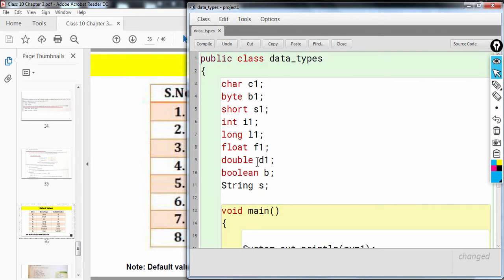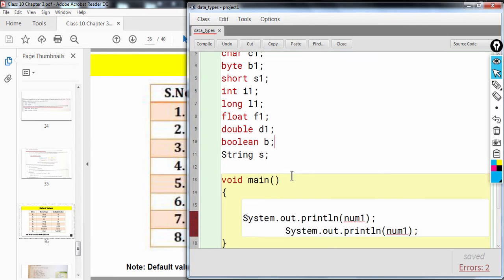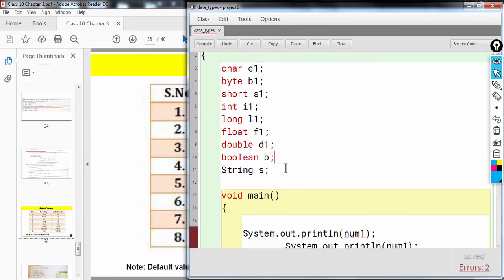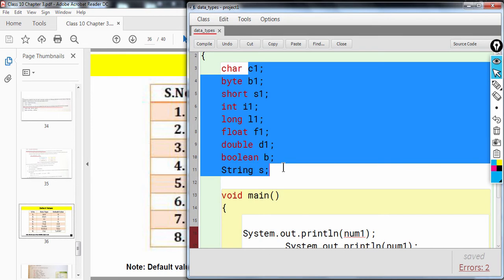So I will change the name of this variable. I can change the name of either the byte type or the boolean one, any one you can change. So I've changed this one. I've renamed it to B. Now let's print the values of these variables.